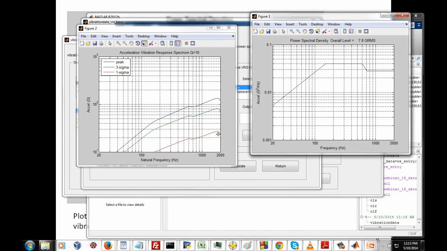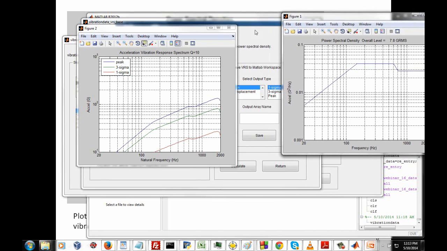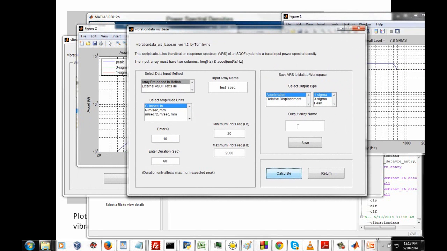So the red curve is what is of interest for us. So let's save this. Let's save that 1 sigma curve. We're going to save the 1 sigma curve, which is the GRMS curve, assuming 0 mean. And I'll just call this test spec underscore VRS. So this will be saved for the internal MATLAB workspace purposes.